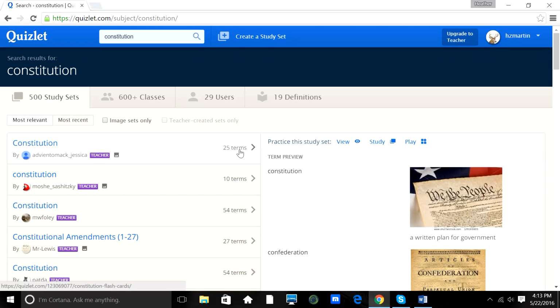As I said earlier, you can upload pictures with your terms. In a case like this, Constitution, that makes a lot of sense. We see the Constitution right there, and it's a really nice tool, not only for our visual learners, but also just to provide a little bit more context for our students.